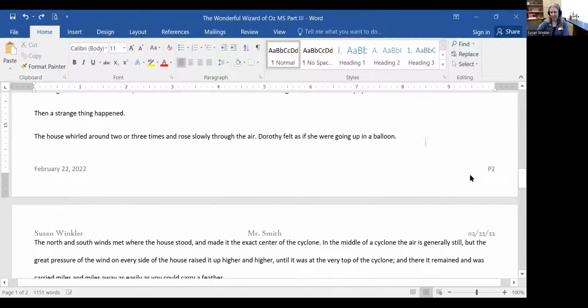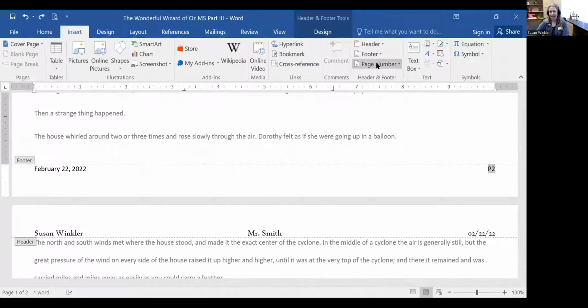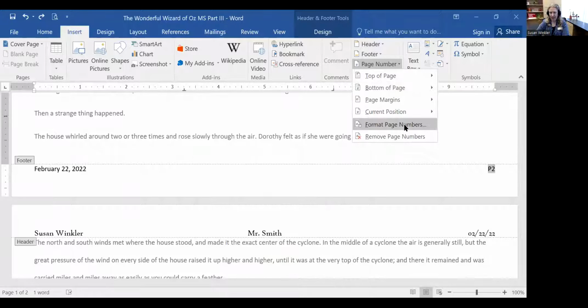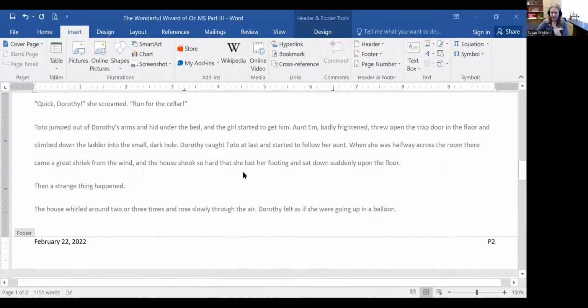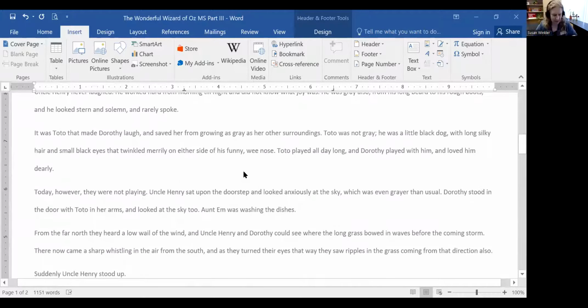I'm gonna come into my footer, and then come up to insert, page number, bottom of the page, and then pick format page numbers, and you can start at a specific number there, and then hit OK. And then it will start it at page 2 instead of 1. So that's page numbers.